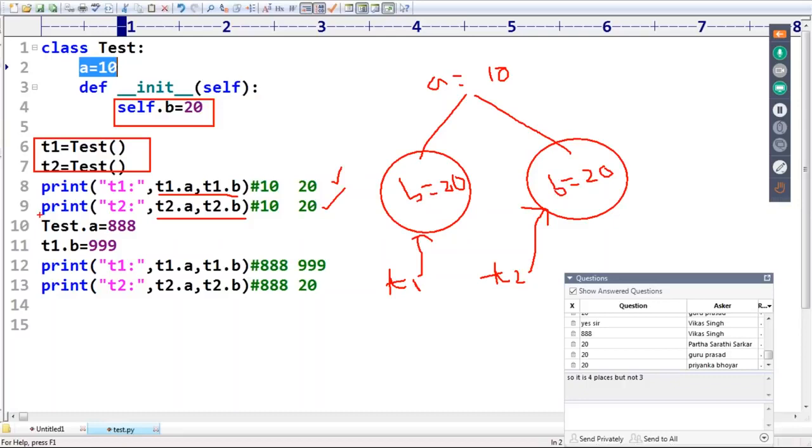Next, Tester.A is equal to 888. Tester.A means this A, so 10 is replaced with 888. If I perform any change to the static variable, it will reflect for all objects, because how many copies of the static variable are there? Only one copy. That's why.